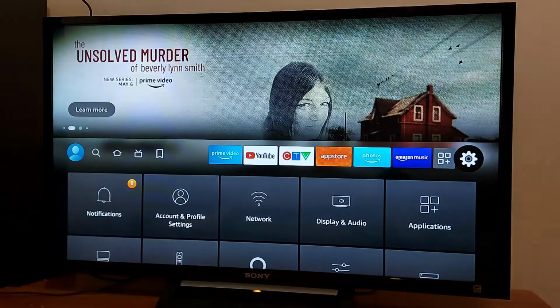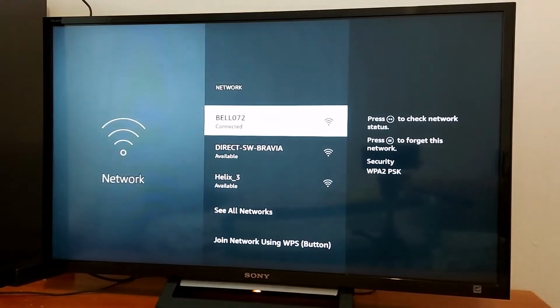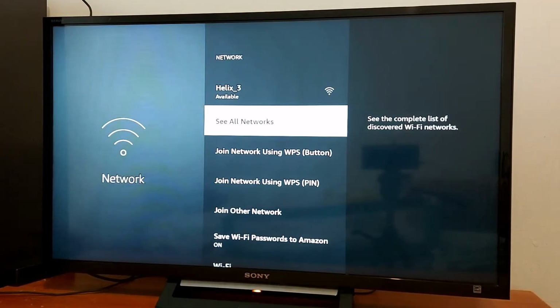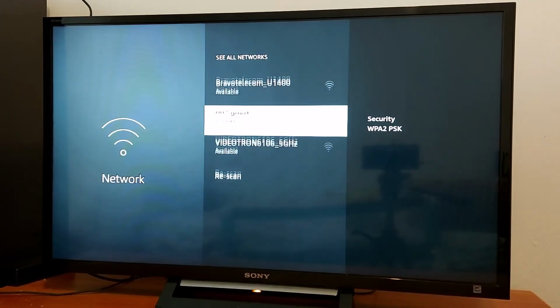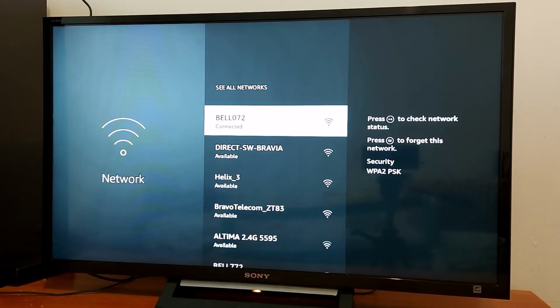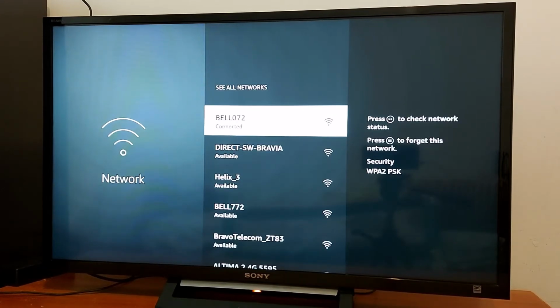So let's go to settings, open network. In network, scroll down and just tap see all networks. You will see all networks available. Using your remote, you just highlight or select your Wi-Fi.